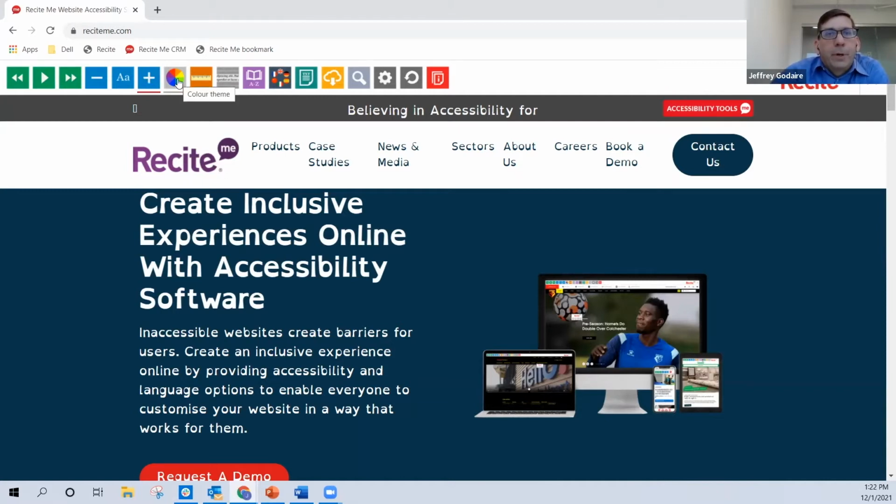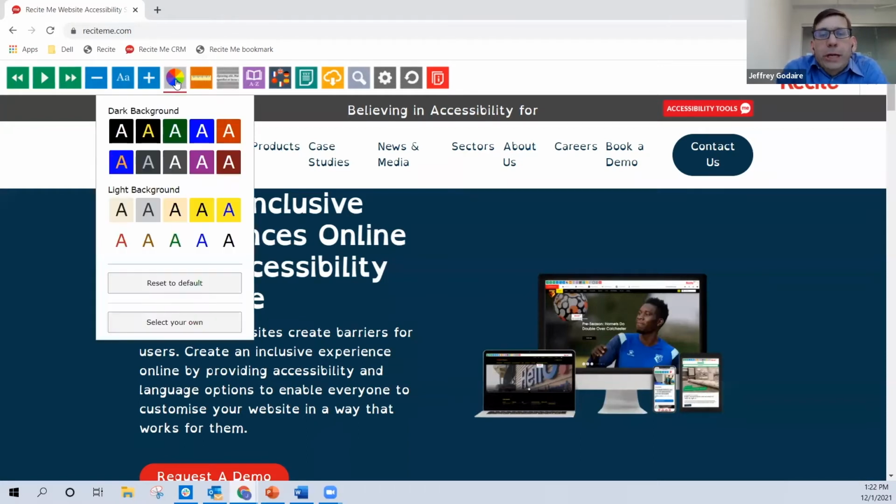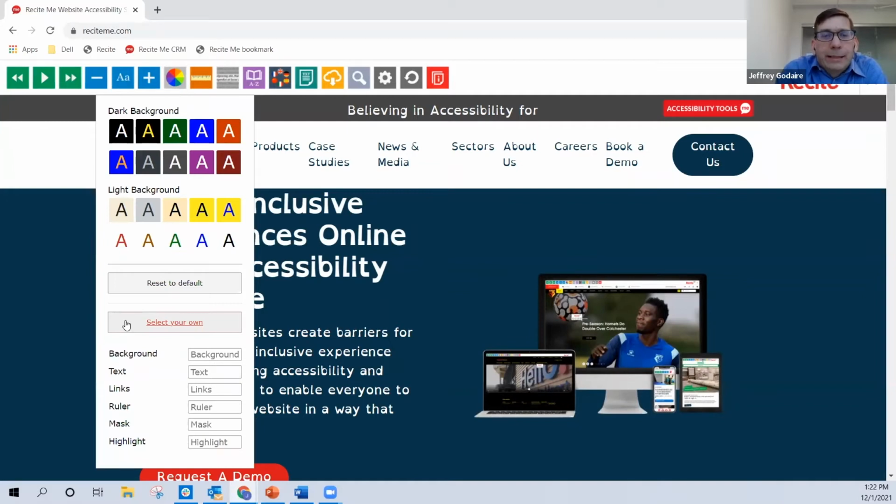The next button is, I'm going to call it a color wheel. It's just that. It's a circle with various colors radiating out from the center. This refers to the ability to change the contrast on the website. Think of that as being able to change the background, text, links, ruler, mask, and highlighting into a color combination that works best for your users.